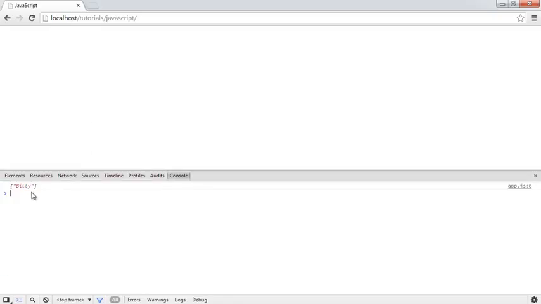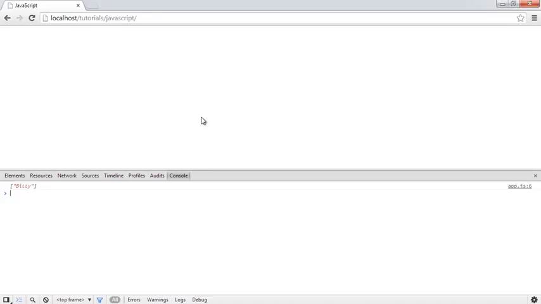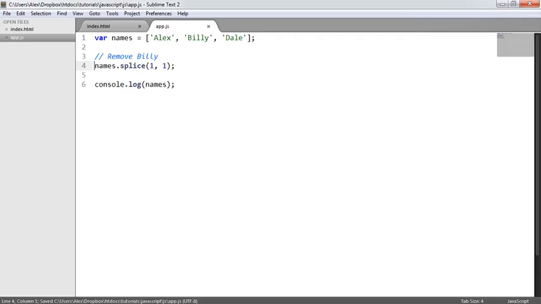There we go. So that's removed Billy. So names now is equal to what's been removed. If we remove this, we now get Alex and Dale. Remember, that would probably be more appropriate as var removed or something like that. But we don't need to do that.